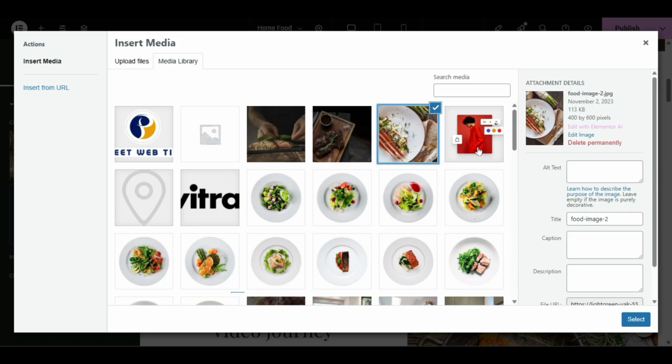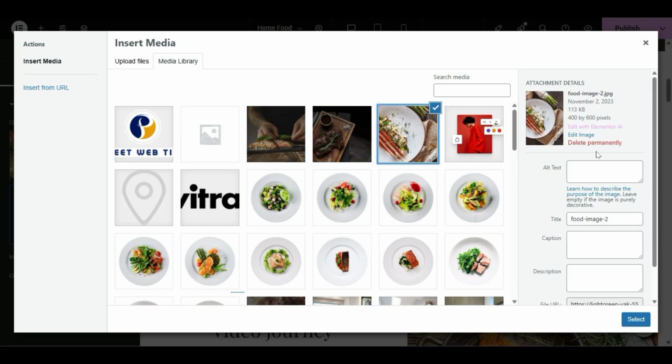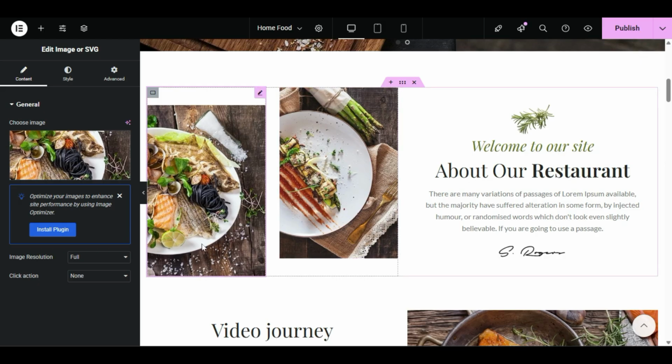Okay, let me choose this one or other. Make sure the image you choose is the same size. So how do I know what size this image uses? When you click with the left mouse button, it will give you the option to choose an image.